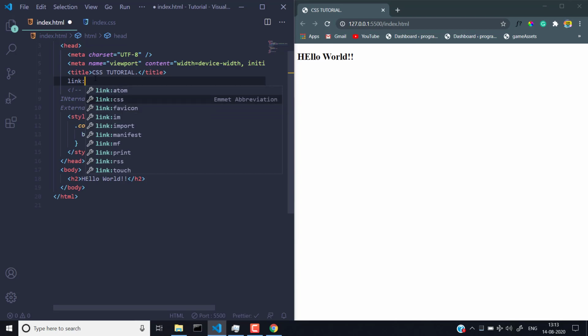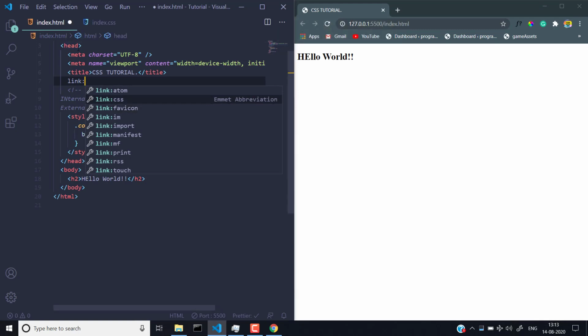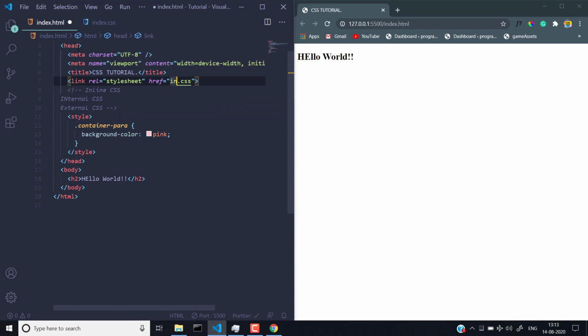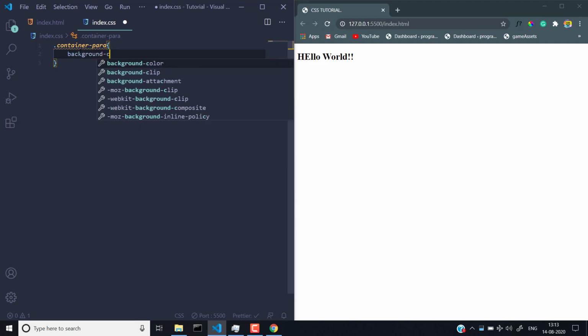So I'm going to dive on to CSS and favicon. CSS, as you all know, is for cascading style sheet, and favicon is for this Chrome icon right here. So let's give it a CSS file and name this index.css. Now if I go to my CSS file, I could write dot container para, and in my container para I could set the background color to be red.